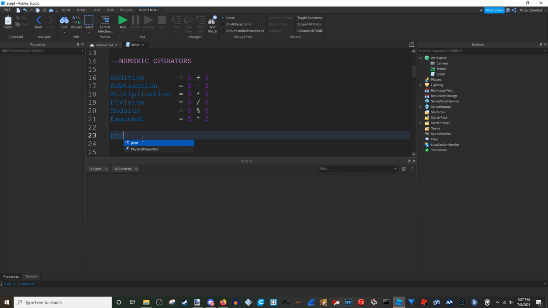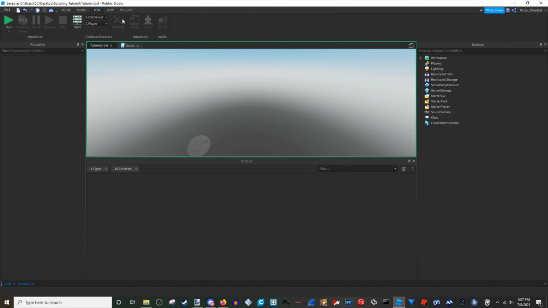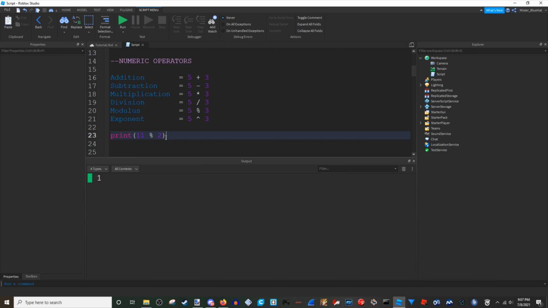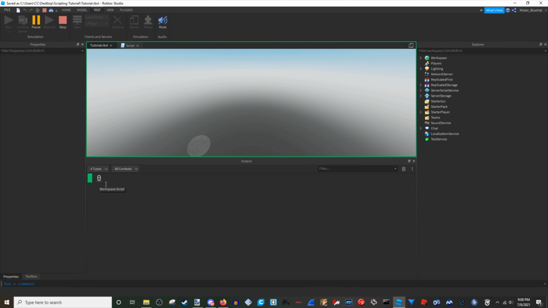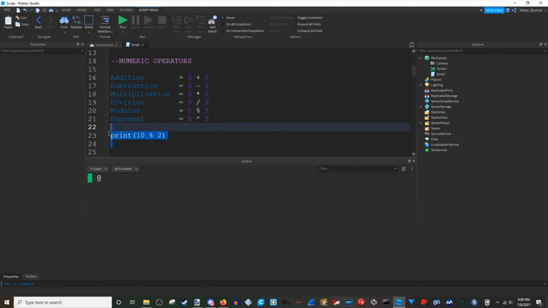So let me give you an example. Let's put in 11 modulo 2. And it gives us 1. 11 divided by 2 is 5 remainder 1. The remainder is 1, that is the modulus. So this number is odd because the modulus is 1. But if you put an even number here, 10 modulo 2, 2 goes into 10 evenly, and there's no remainder. So the modulus is 0. So it does have its use cases. It has other use cases, but I'm not going to go over them. You will find your way once you start programming.